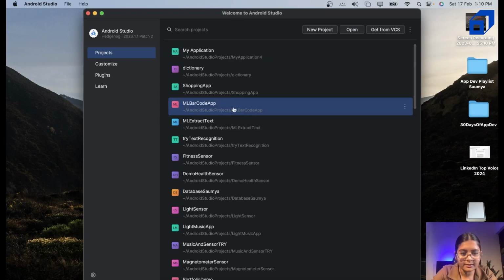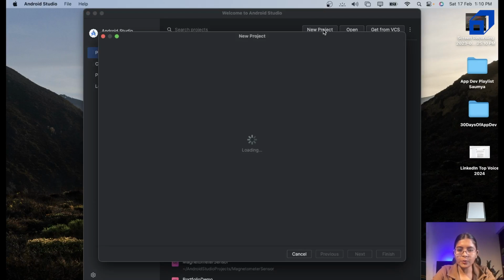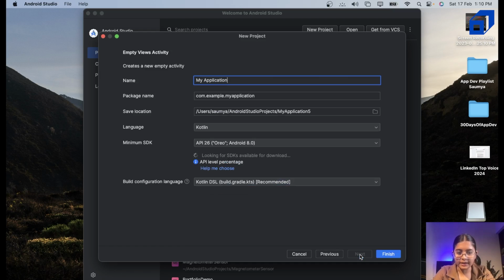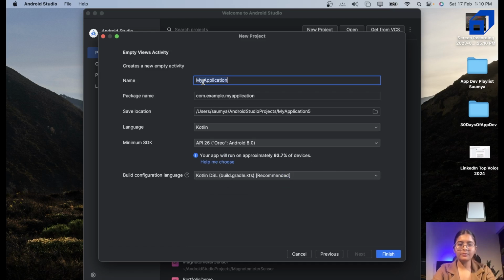You can see here, this is Hedgehog, right? Click on new project, and after that click on this one, empty views activity, and then click on next. Here you have to give a name to your project. You can call it First AI App. First AI App sounds interesting as well, right? First AI application. This is the package name.